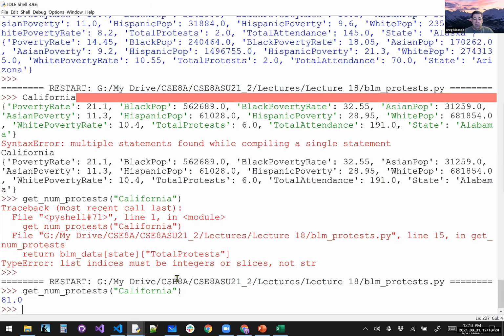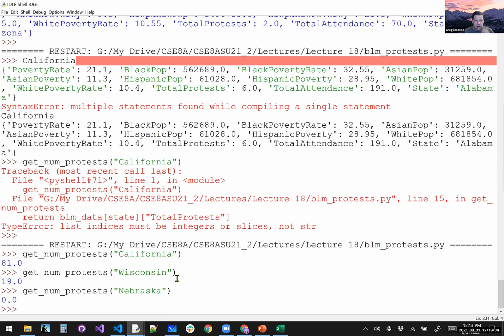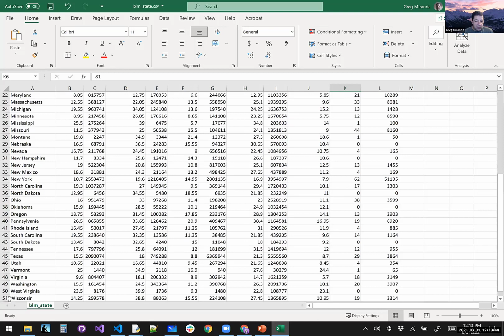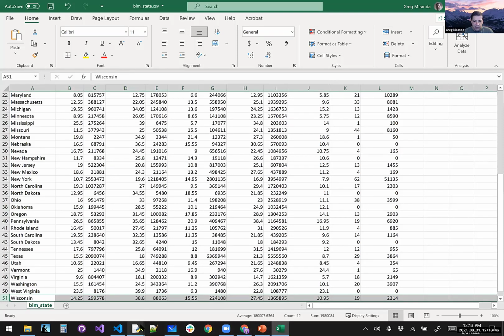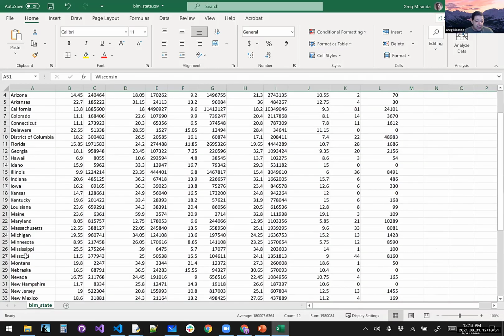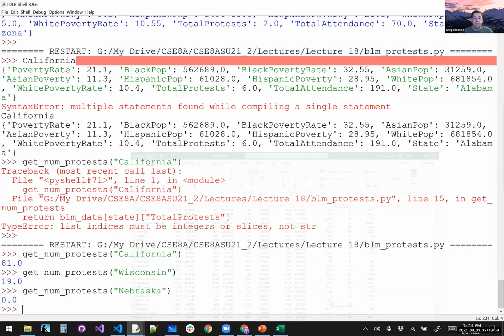So now we get 81 for California. Let's do Wisconsin. Let's do Nebraska. So 81, 19, and 0. Let's go check. California, 81 total protests. Wisconsin, 19. Is that what printed, 19? Yeah, 19 for Wisconsin. And then it had 0 for Nebraska, which is right there, 0 protests for Nebraska. So we confirmed it worked.